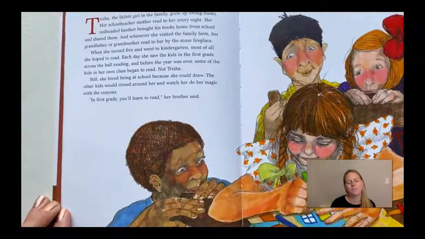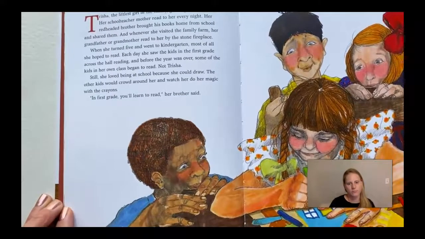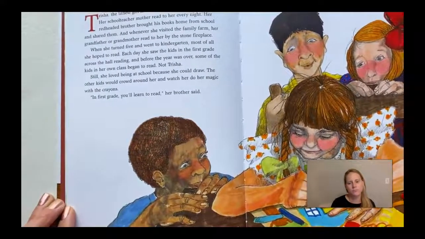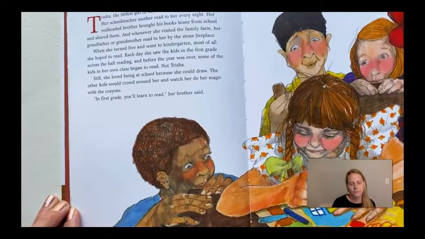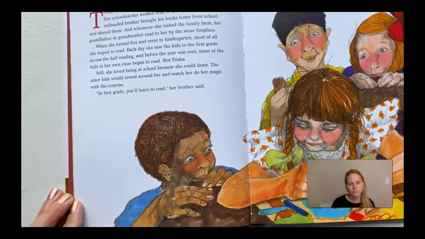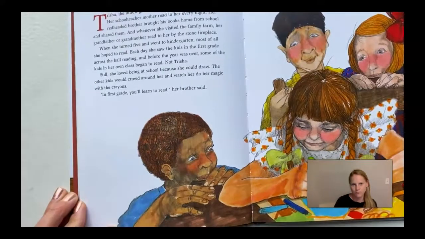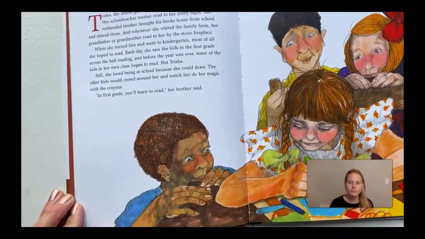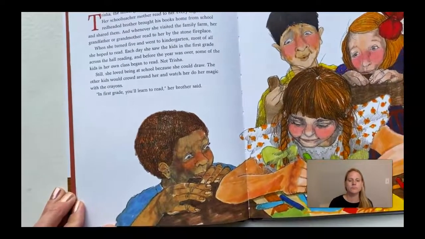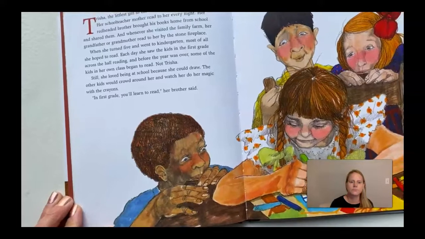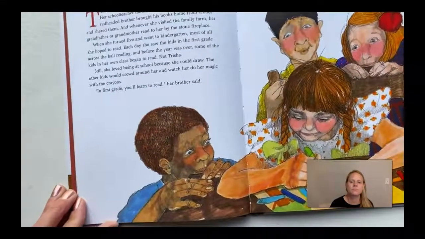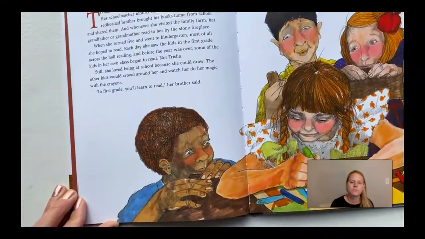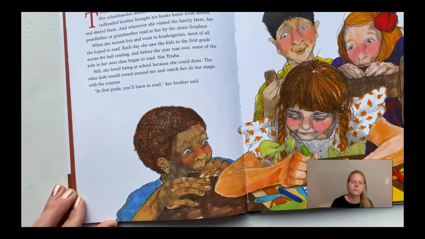Trisha, the littlest girl in the family, grew up loving books. Her school teacher mother read to her every night. Her red-headed brother brought his books home from school and shared them. And whenever she visited the family farm, her grandfather or grandmother read to her by the stone fireplace. When she turned 5 and went to kindergarten, most of all she hoped to read.